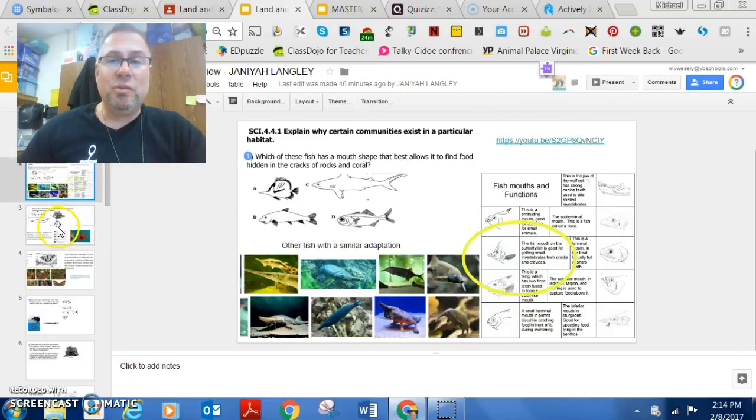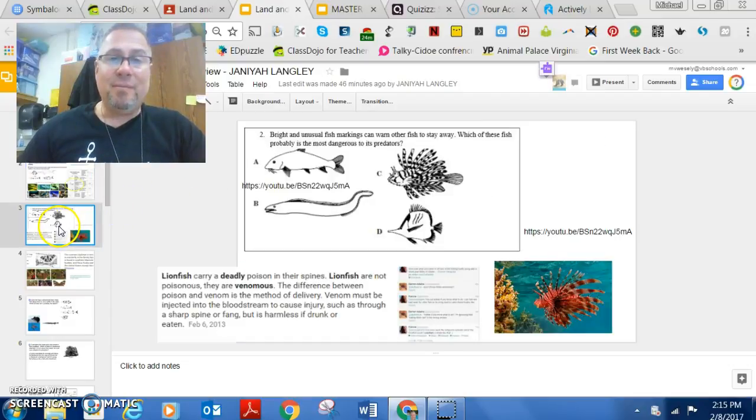Now on this student, I can click through and see what they put together, showing me their answers. This student was asked how do you know which fish could get in between the cracks of rocks and corals, and prove it to me. So they have examples of adaptations for other fish. It says that this kind of fish with this kind of nose can get into the cracks and crevices, and they have got a video here to prove their answer is correct for their selection.